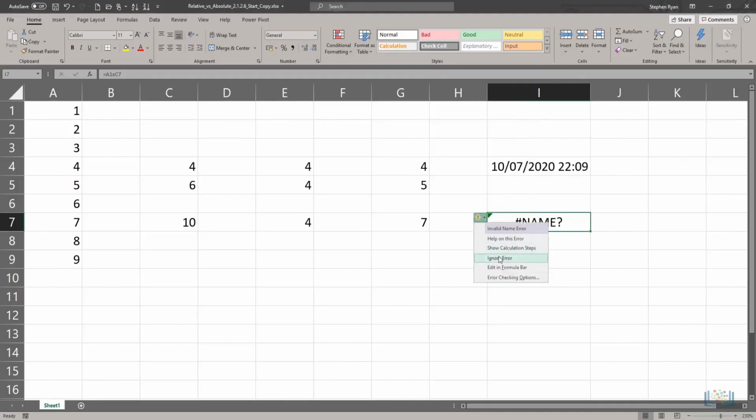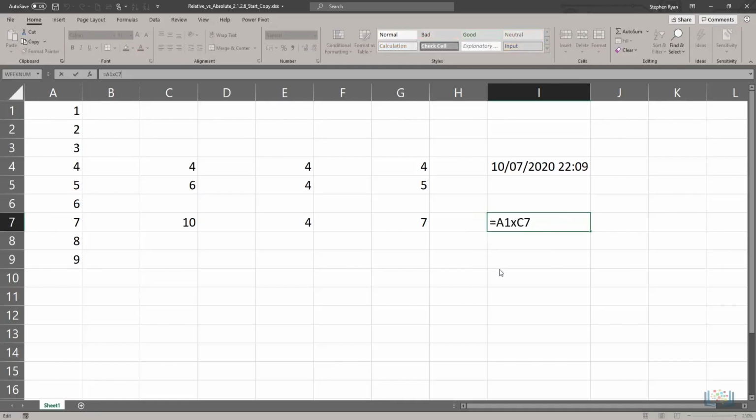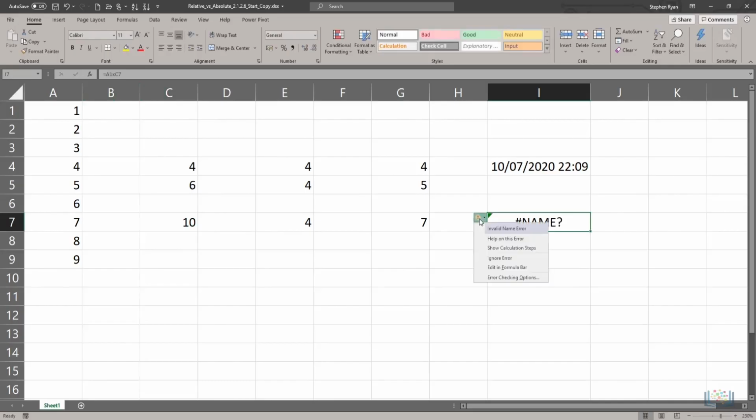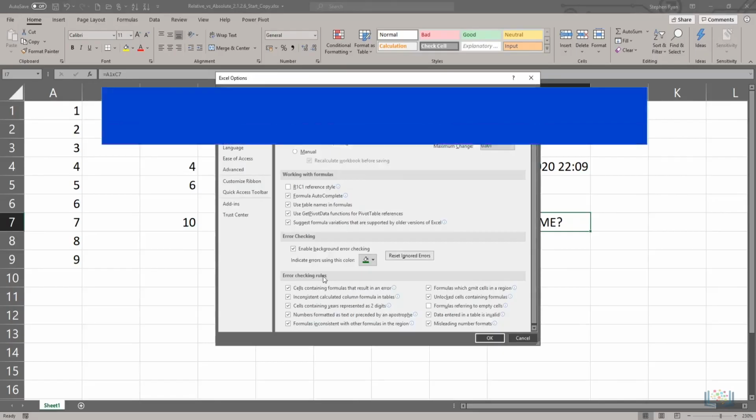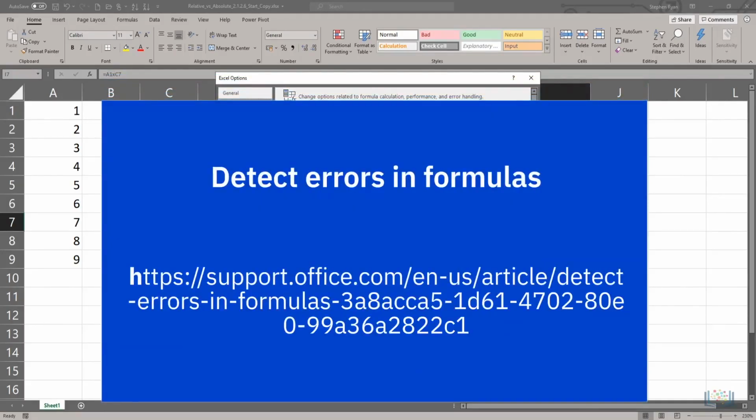If you are certain the error is incorrect, you can choose Ignore Error. And if you want to edit the formula, click Edit in Formula Bar, and the cursor will be focused in the formula bar so that you can try and correct the formula error. If you click Error Checking Options, the Excel Options dialog box is opened at the section related to error checking rules, and you can modify these options to suit your needs. Each of the errors you make, which generate one of the error codes listed at the start of this video, will have a different reason and a different solution. For more information on each of these errors and typical solutions, visit the link provided.